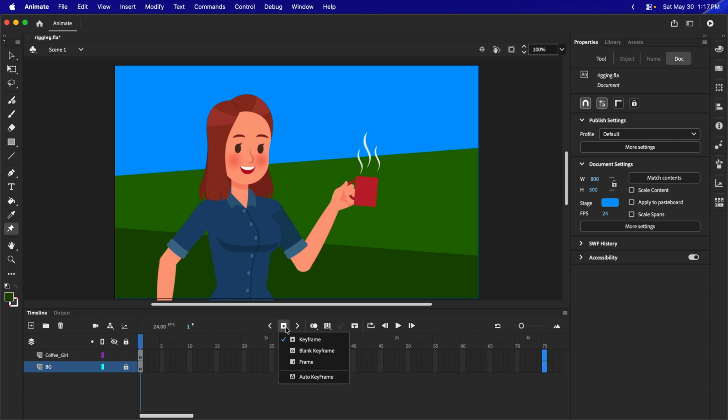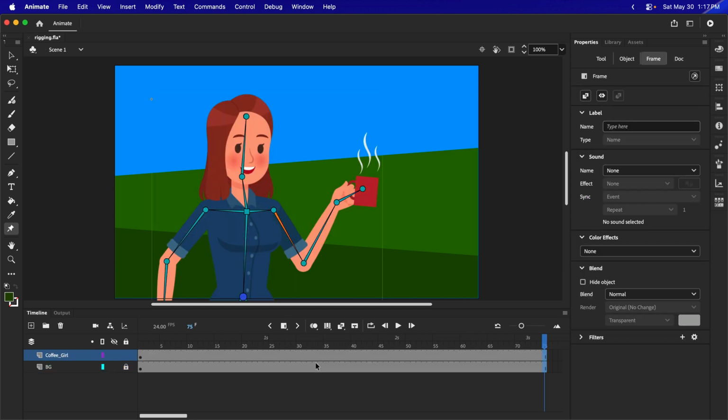So I'm going to long press on my frame insertion widget here and choose to insert frames up to that point. There we go. And then all I need to do is figure out how I want to keyframe this. Initially, I'll probably have her stationary until about frame 20. So at frame 20, I want to add a new keyframe. This is going to duplicate the keyframe at frame 1 on the Coffee Girl layer. And I want to keep it exactly like it is.